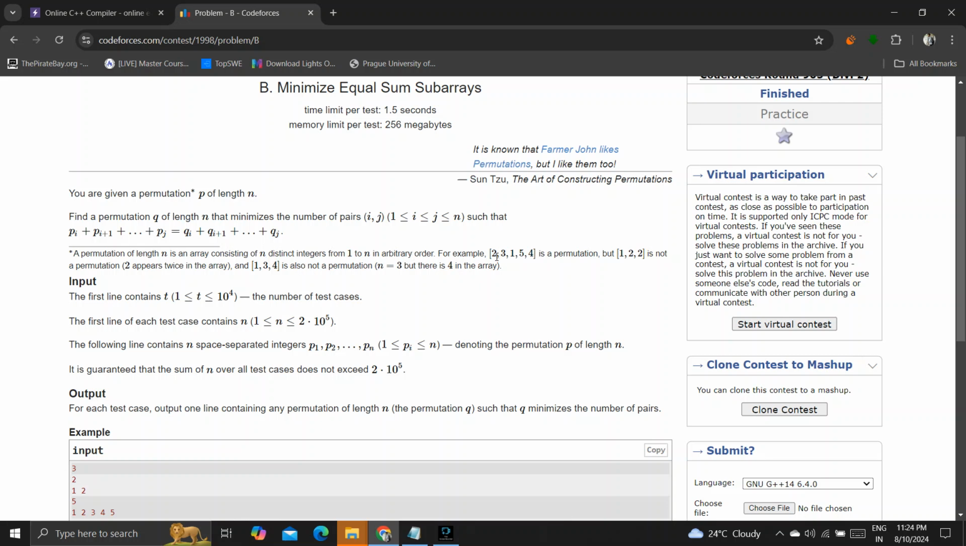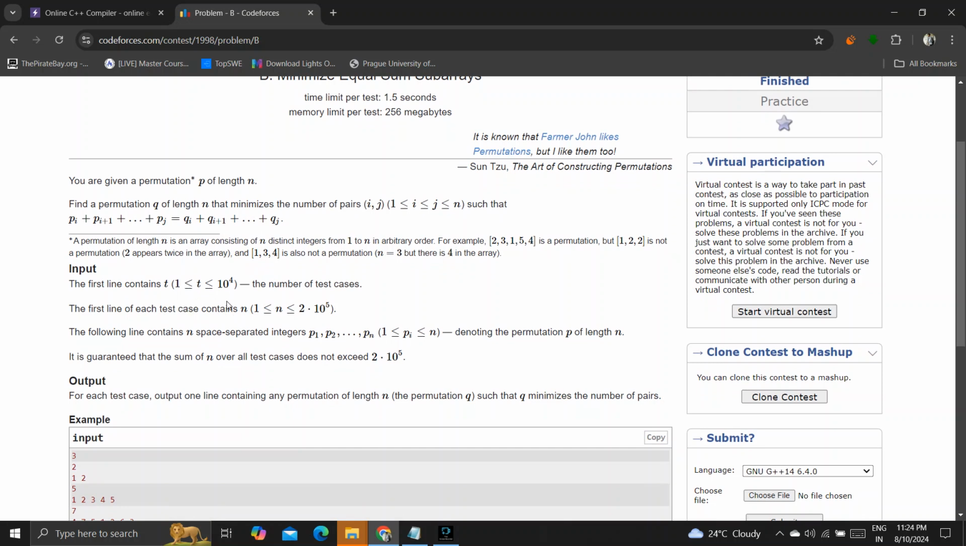Firstly, what is the permutation? So basically, if n is 5, then all the distinct elements from 1 to 5 must lie in the array, right? Must lie in the permutation. That would be our permutation. It does not contain any duplicate values. And if n is equal to 3, then all the numbers must be between 1 and 3, right? So here 4 is greater than 3, so it's not a permutation. Okay. We have to take test cases, and the n value is less than 2 into 10 to the power 5.